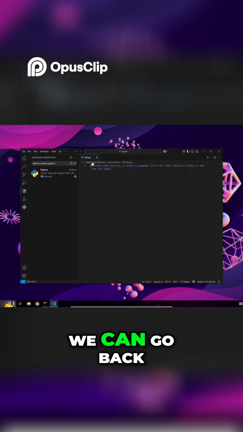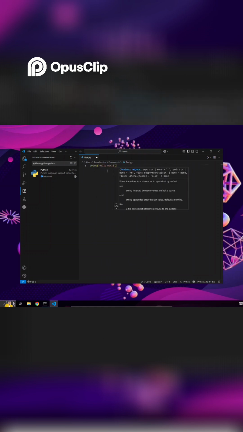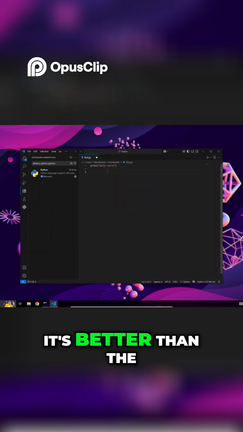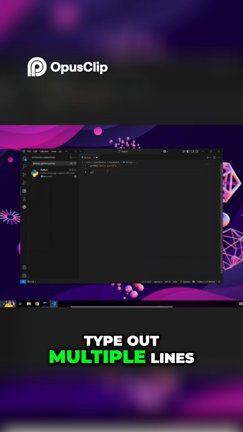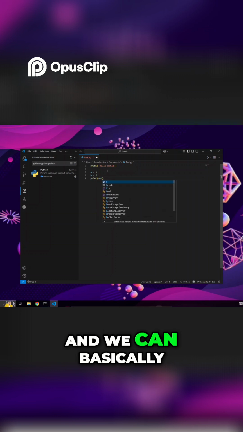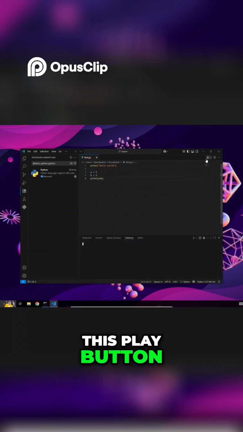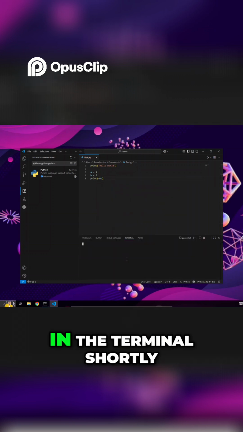But once that's all done, we can go back to our first.py file and start typing out proper Python. So as you can see here, it's better than the shell since we can type out multiple lines for one. And we can basically create whole programs, which is the point. And we can click this play button and see our output in the terminal shortly.